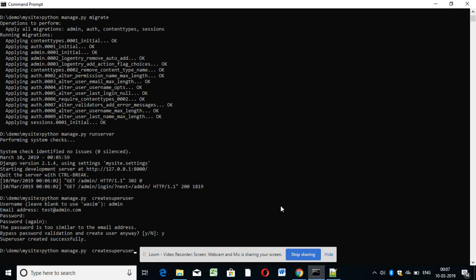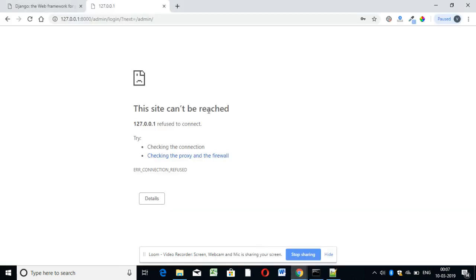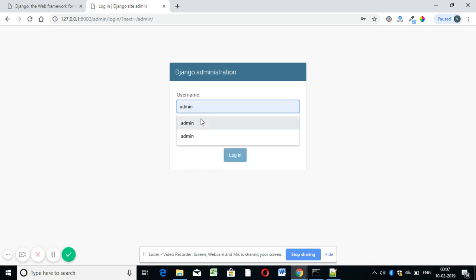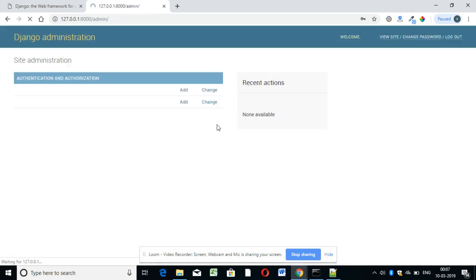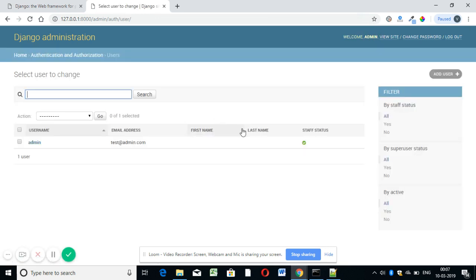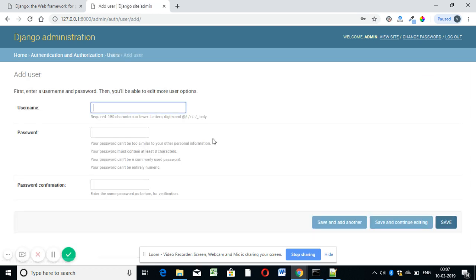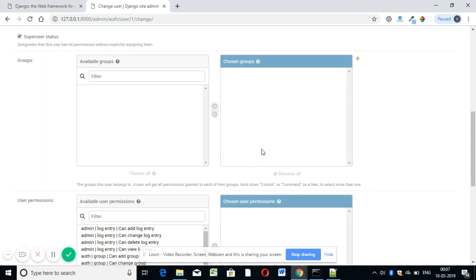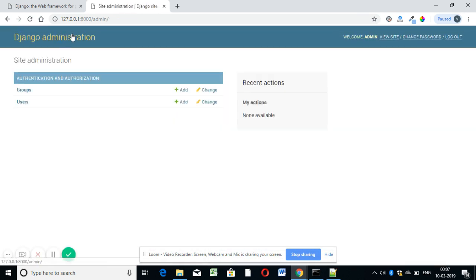Again we have to run the server. Admin, 4321. Login. Here is the default Django administration. This is users. We have the user here. If you need, you can create a new user. You can manage and edit the users, add files, and add extra details. Everything is there by default.